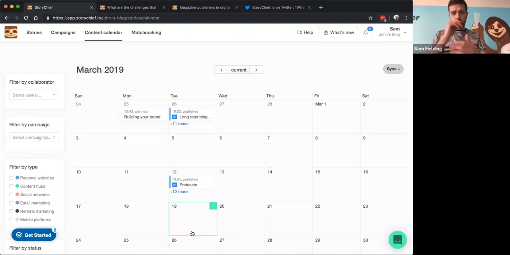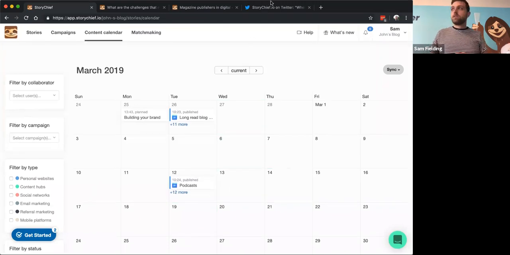And the person that you invited or asked to write it will then receive an email, and then they can jump in and start writing straight away. Okay, so that's how we collaborate more in StoryChief, and that's how our campaigns and our content calendar work.